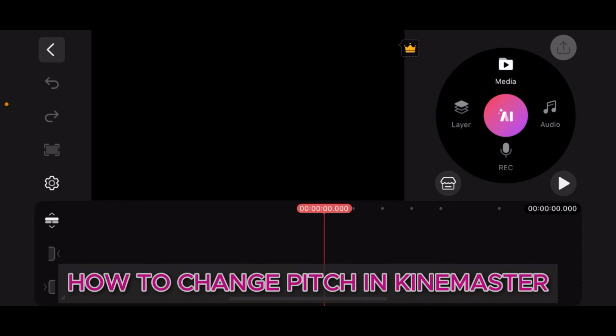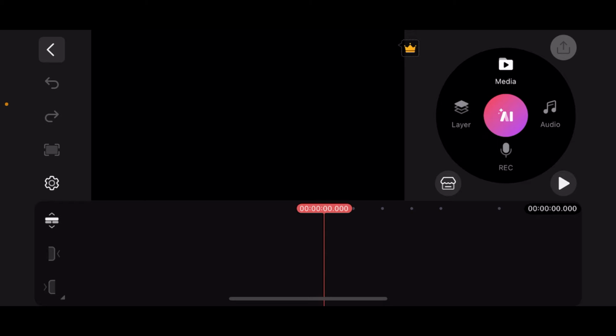How to change the pitch of your audio using KineMaster on your iPhone. Whether it's for a funny voice effect or just some creative flair for your video, this video is for you.